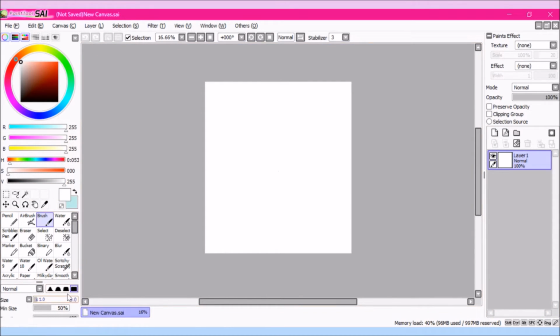So one problem that I find with Paint Tool SAI that some people might not find is that when you've got this colour wheel here, it doesn't allow you to see all the stuff down here, and there's no way to scroll, which is a bit annoying.